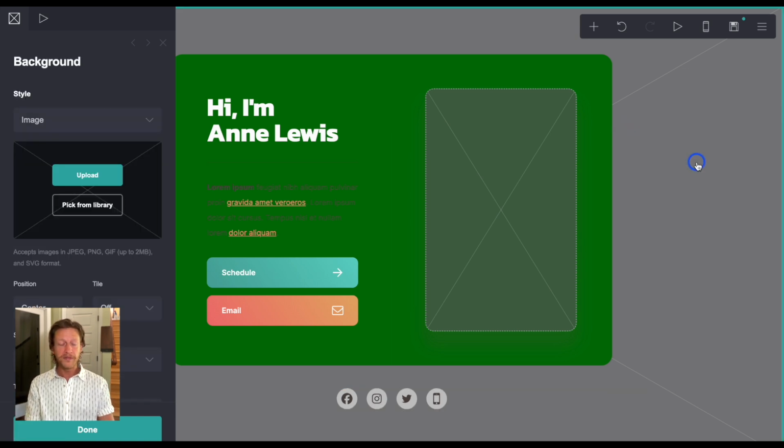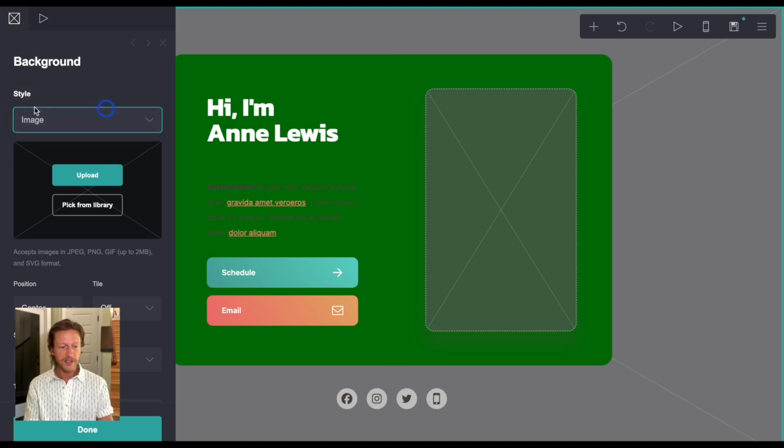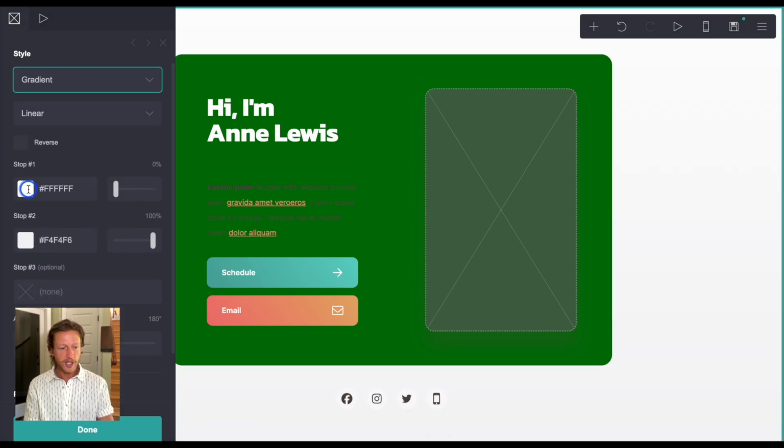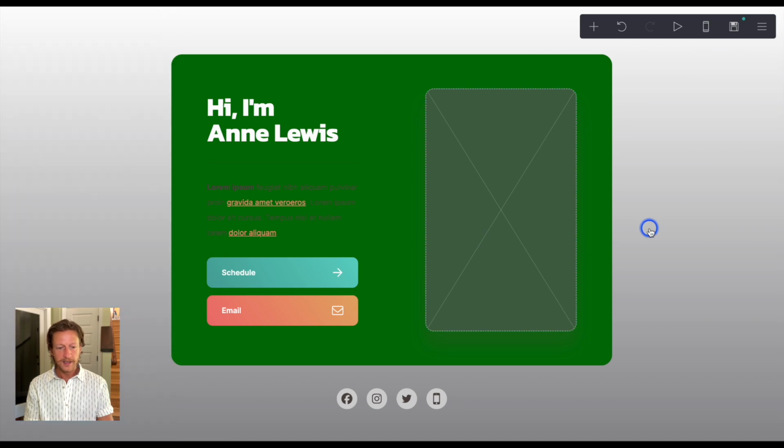Now, one more thing before I move on to everything else. The background here, we can upload an image or we can have a color as well. Gradient, slideshow, videos, etc. So let's just choose a gradient, start with this one here, and then style number 2, let's make it a little bit darker, like that, okay? So just a little bit of a gradient. You can mess around with this, but use your brand colors, obviously.